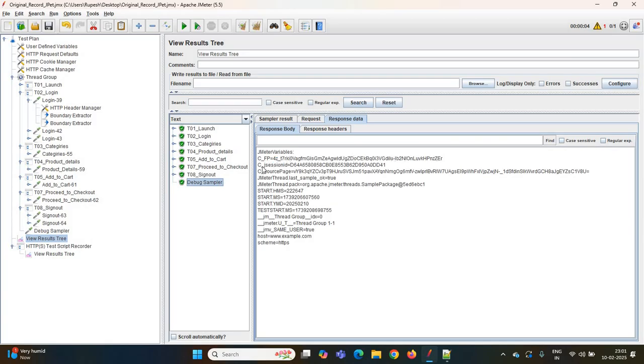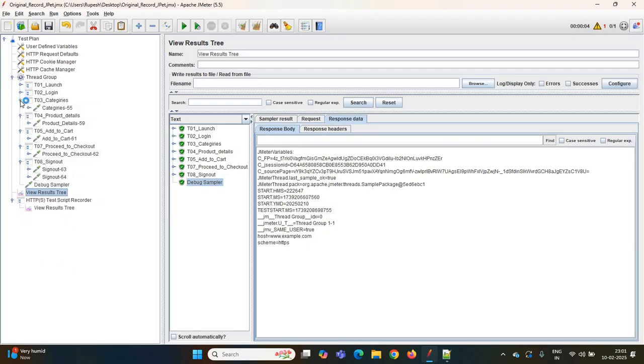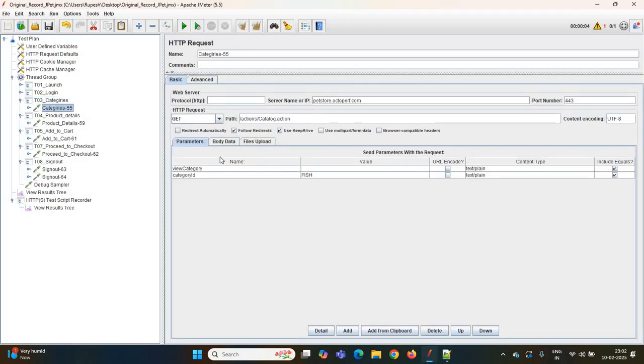We are able to capture the FP value, the session ID, and the source space value. Okay. Next we want to check that this different login is completed. Now we want to check the categories.